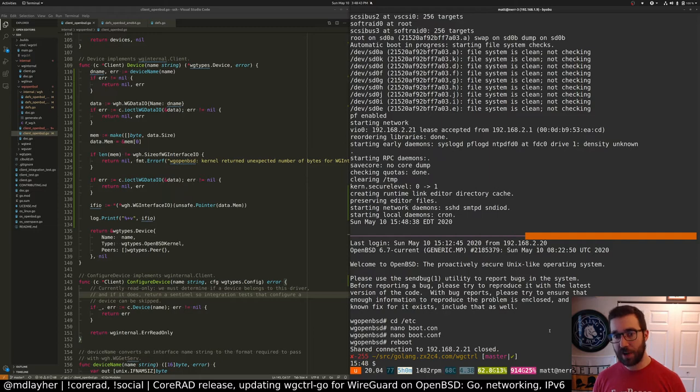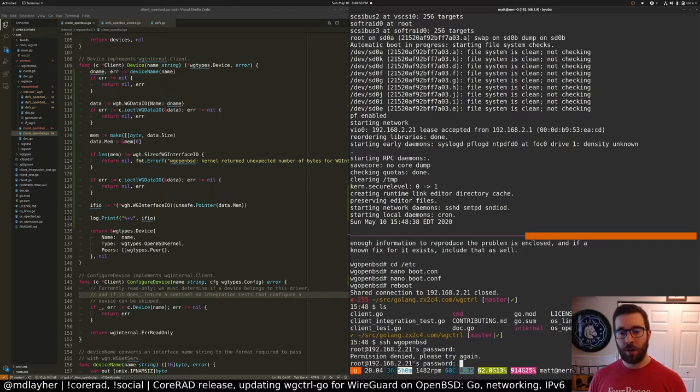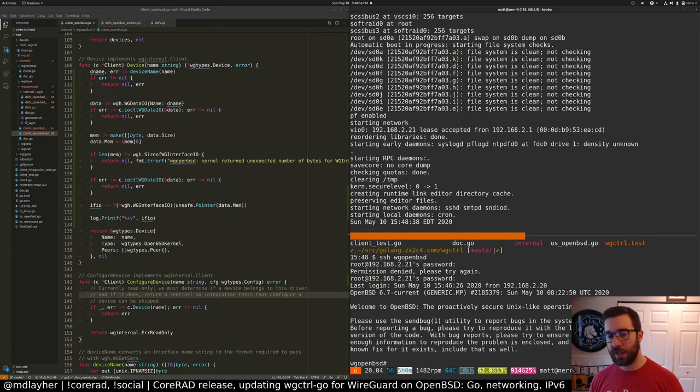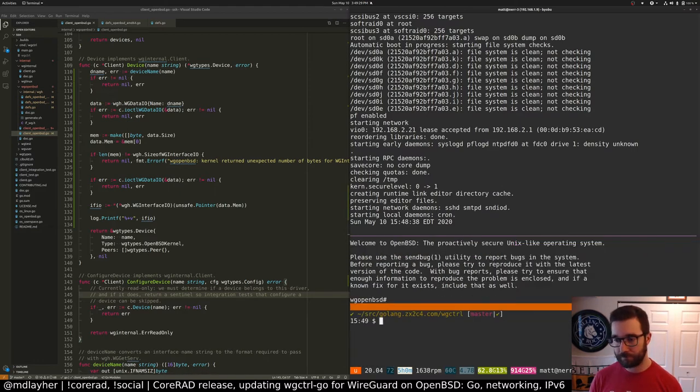So now we need to SSH in and crash it again. So we can wg openbsd. Are there any commands I could be running here that would be useful? I guess I'll also capture the output of my SSH session down here. Need to go back to WireGuard OpenBSD. Right, so we're going to create a device. Macros. There we go.